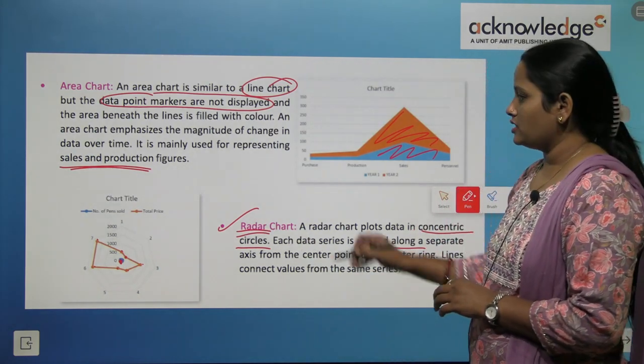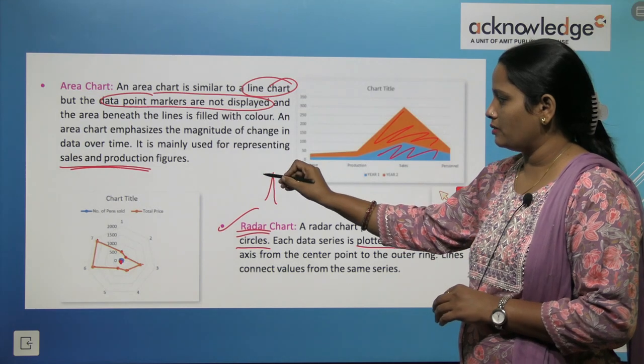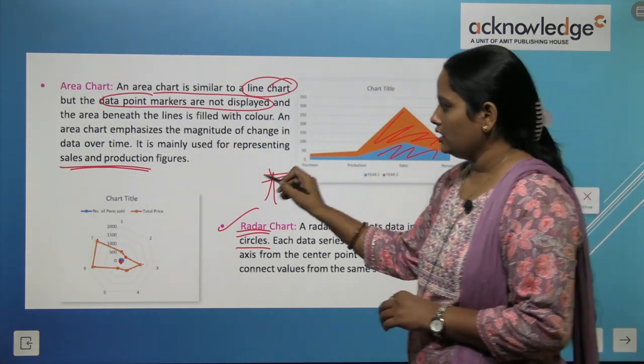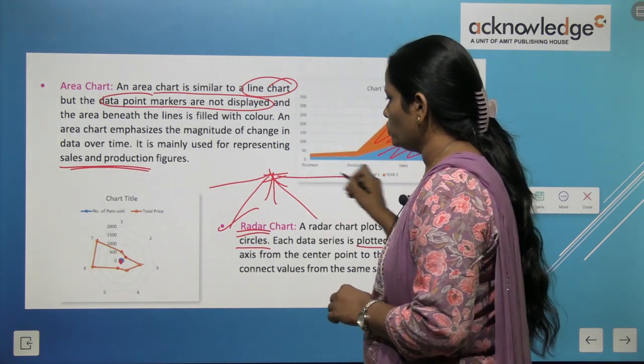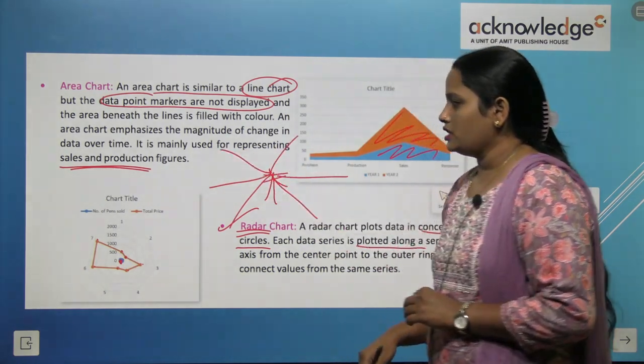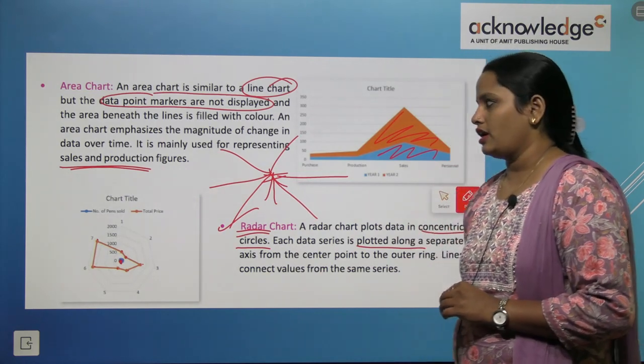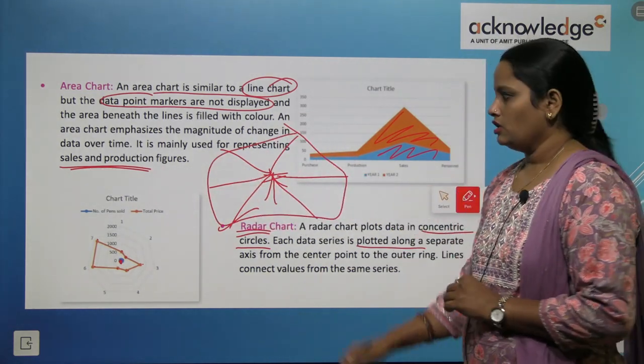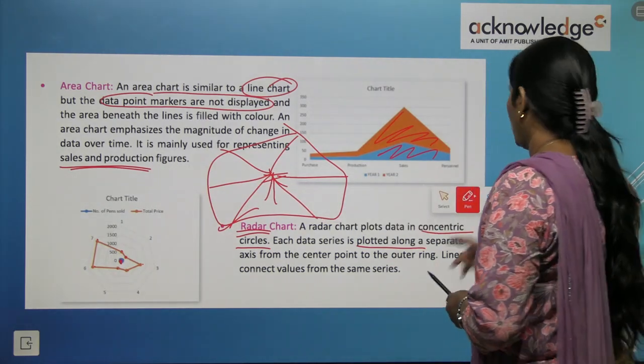As we can see, there is a network cable here, and this network goes to everyone living in that area. This is the same work as our radar chart. All the lines are joined together to make this radar chart.